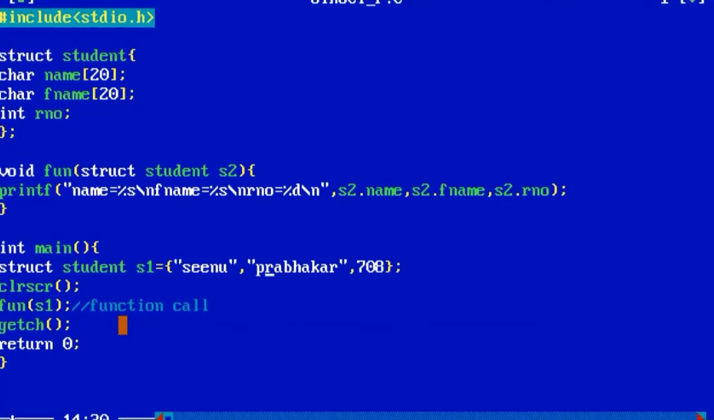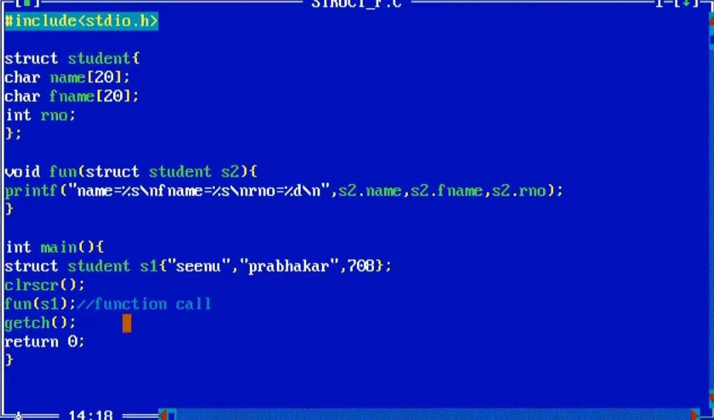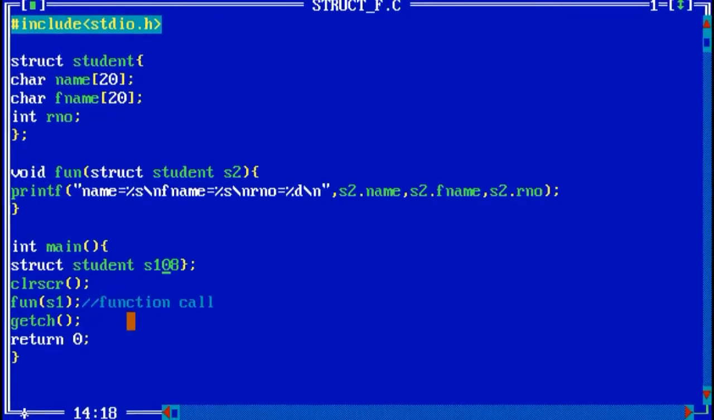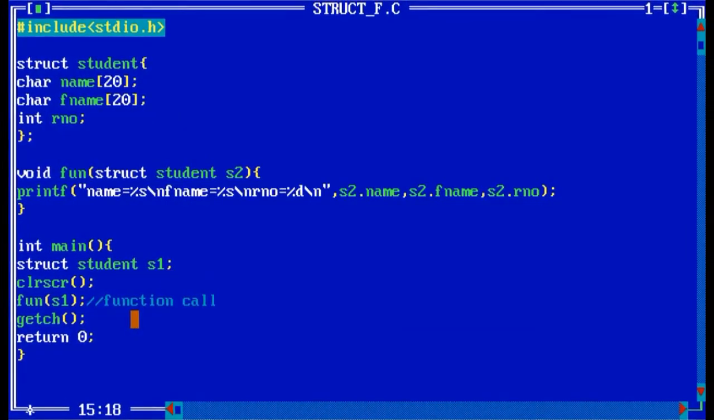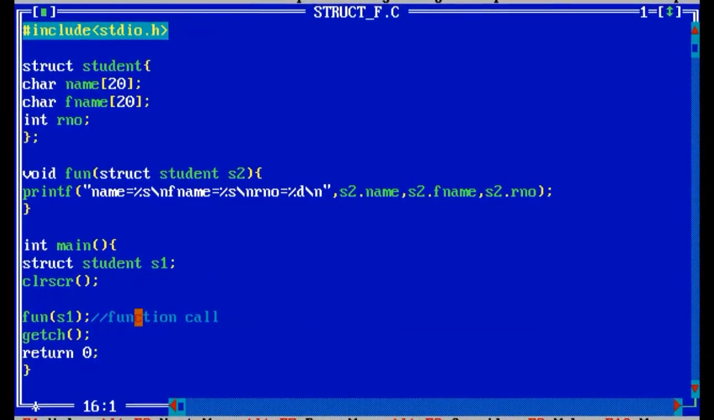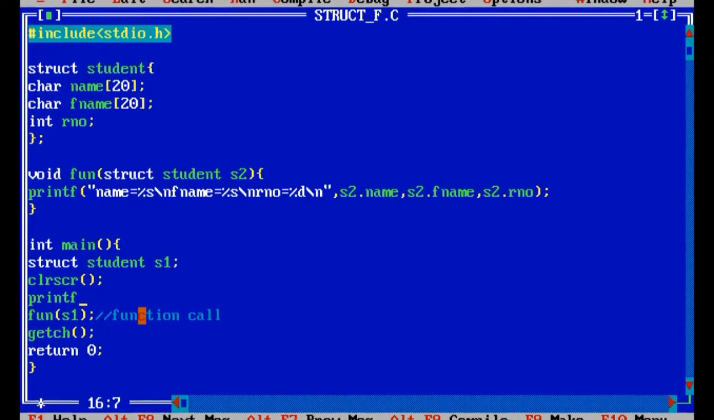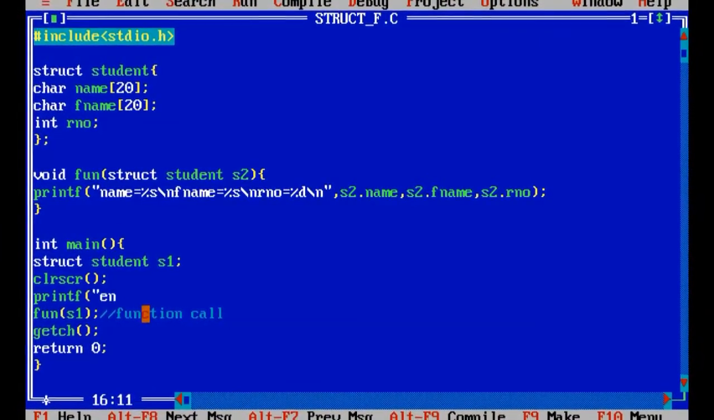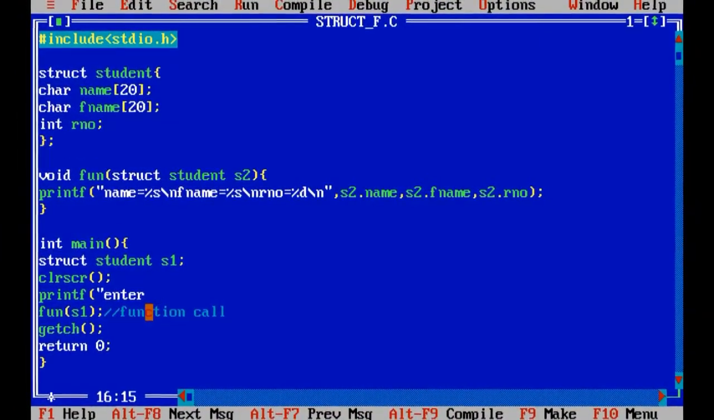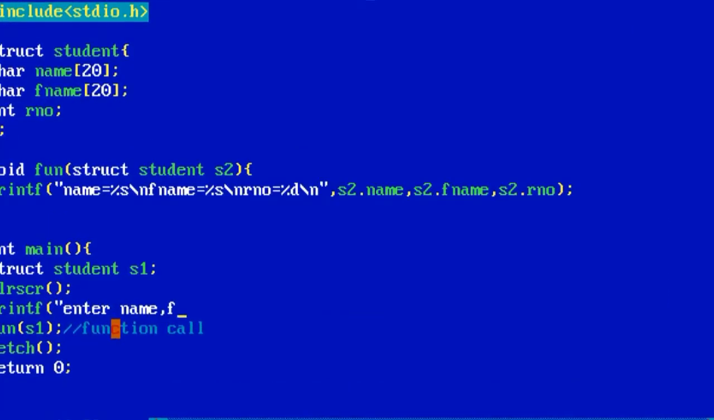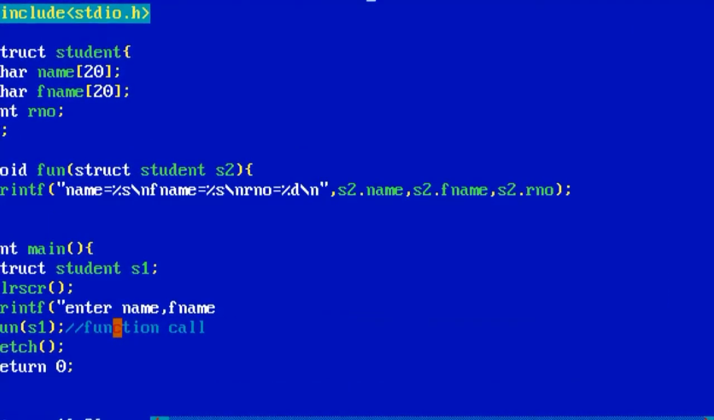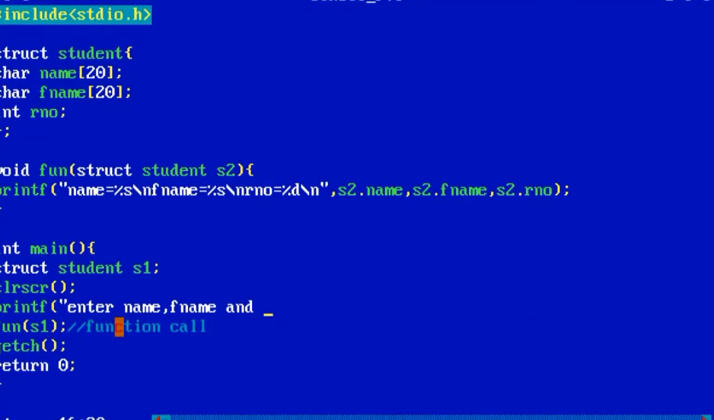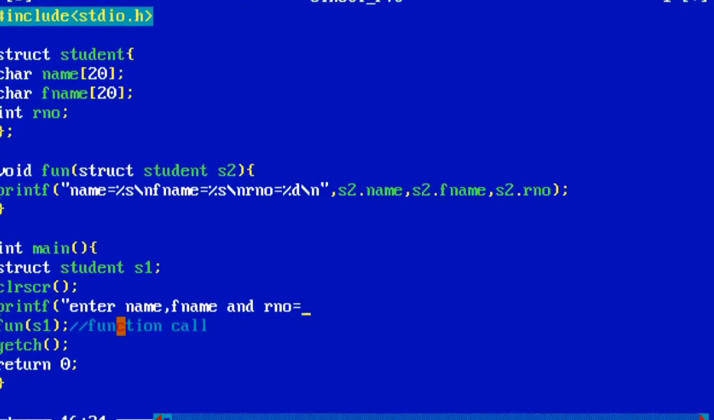Here we have initialized all the values to s1. Now what I am going to do is read the values from the keyboard. We'll use the printf and scanf functions to read the name, father name, and roll number from the screen. Here we are printing, so enter name, father name, and roll number. Then we use a scanf function.